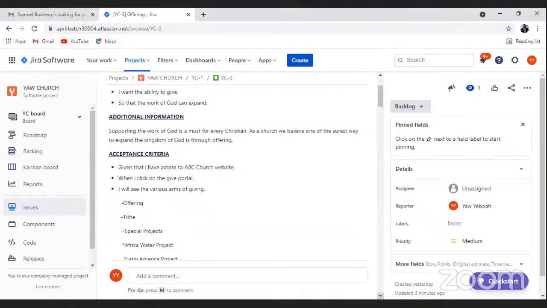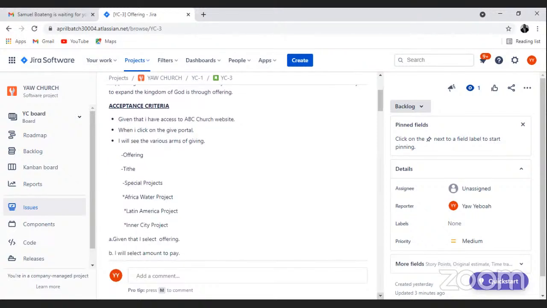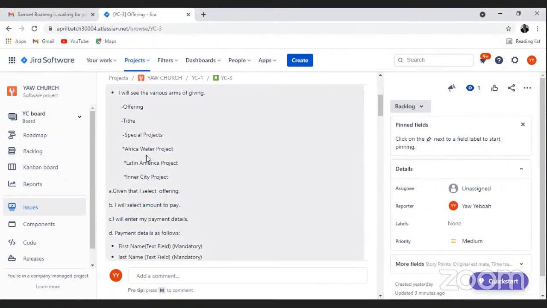And then the acceptance criteria. It says, given that I have access to ABC Church website, when I click on the give portal, I'll see the various arms of giving. So I listed them. We have the offering, the tithe, the special project. With the special project, we have the African Water Project, Latin America Project, Inner City Project. Given that I select the offering, I will select the amount to pay.